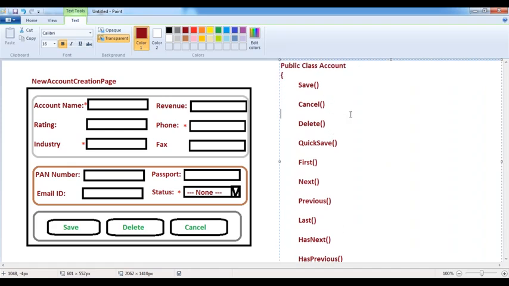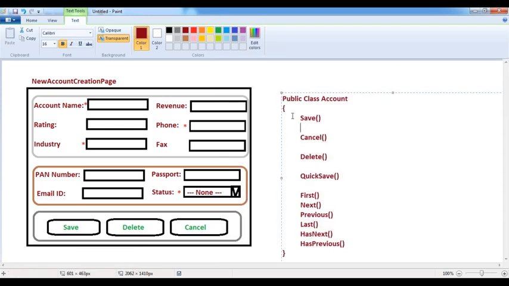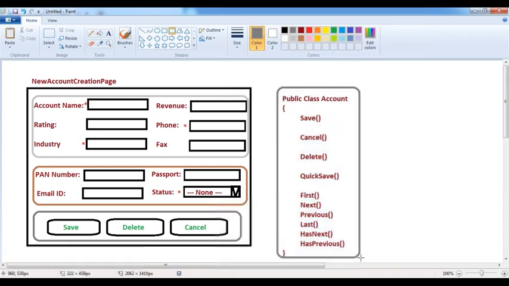In my account class, these are the various methods available. These are the page generation methods. I'm having all these methods available built in, given ready-made by Salesforce to me by default. I have the save method, cancel, delete, quick save. All these methods are given by Salesforce by default. So this class is a standard class which has been given by Salesforce to me by default.